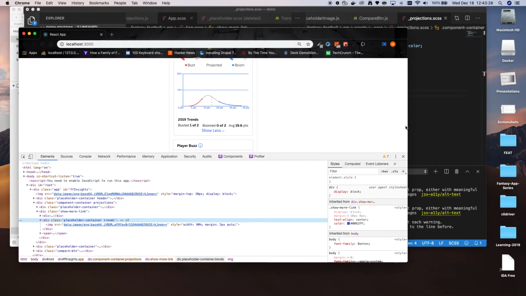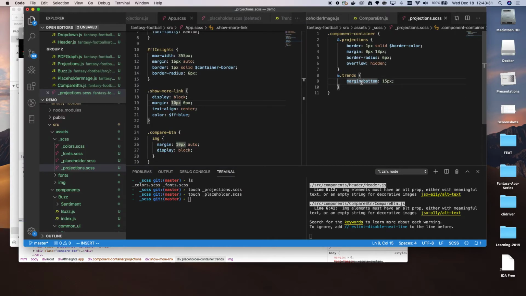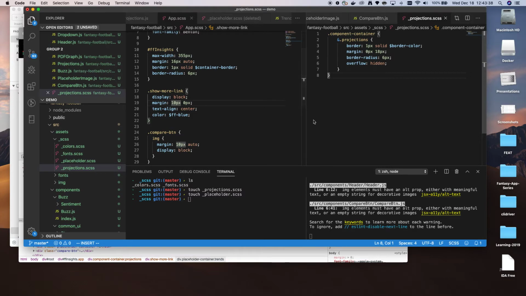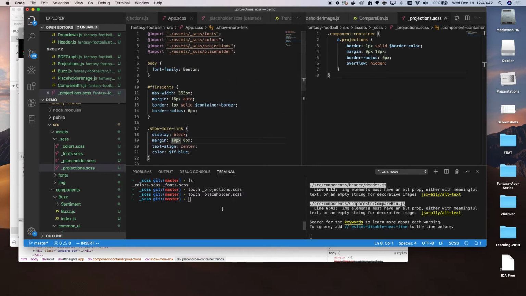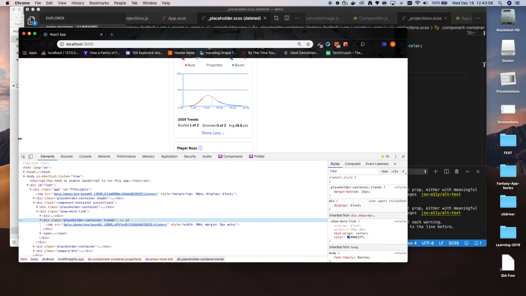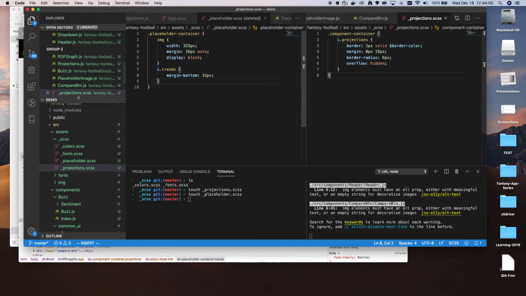Oh, excuse me. This is actually not for this guy, it's actually for the trends. Placeholder container, let's say this guy here. Should give me a little bit more, which it does. Awesome. Cool, so now that guy is getting picked up.